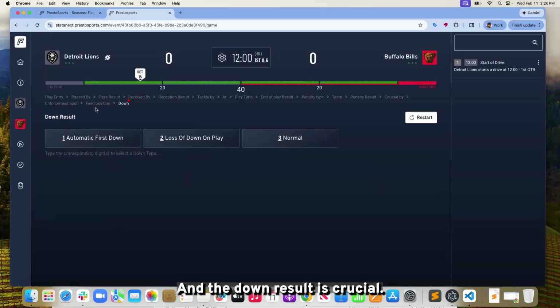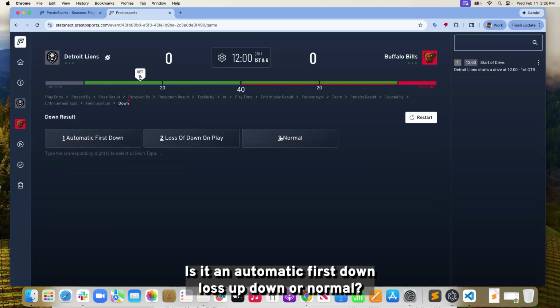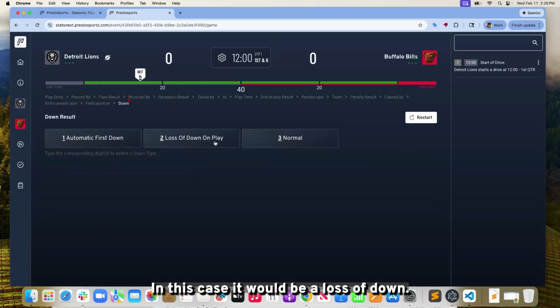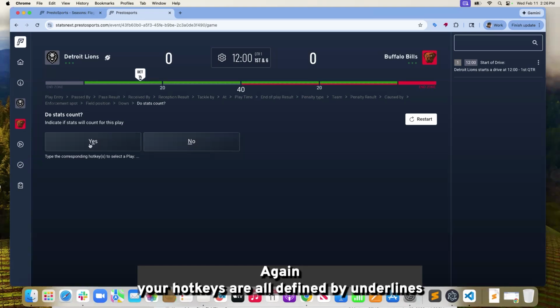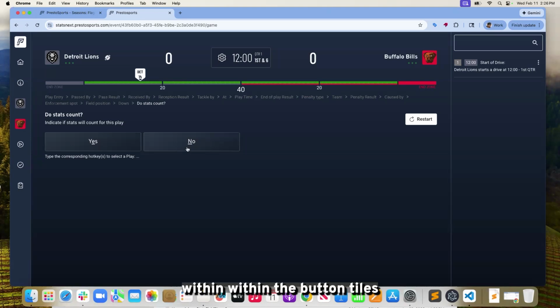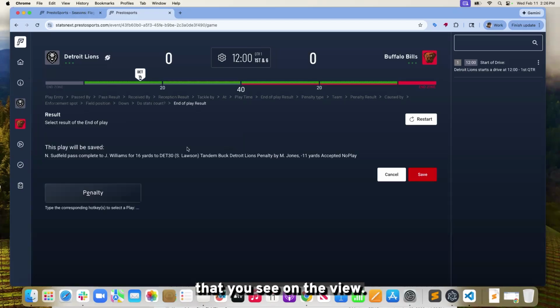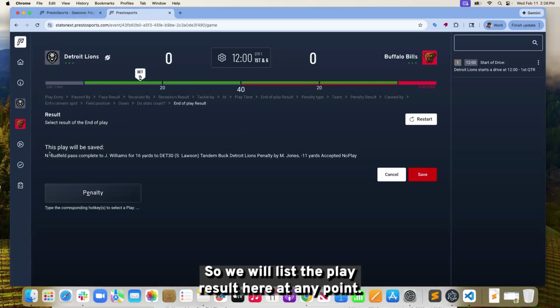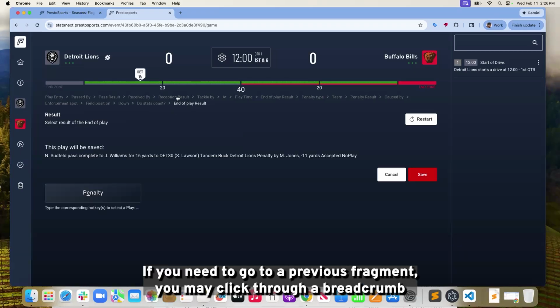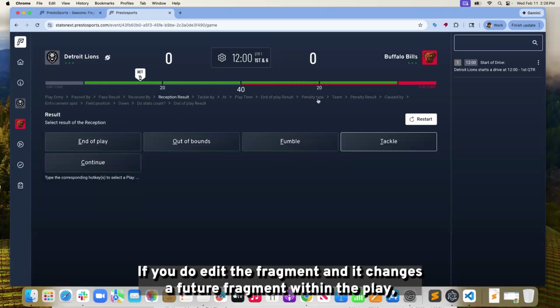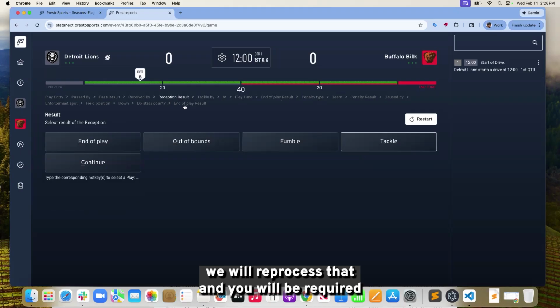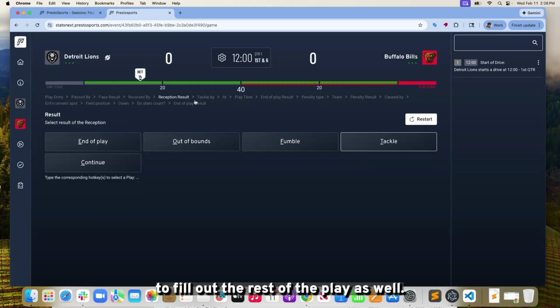And the down result is crucial. Is it an automatic first down, loss of down, or normal? In this case, it would be a loss of down. The standard procedure, do the stats count on this play? Again, your hotkeys are all defined by underlines within the button tiles that you see on the view. So we will list the play result here. At any point, if you need to go to a previous fragment, you may click through a breadcrumb to edit that fragment. If you do edit the fragment and it changes a future fragment within the play, we will reprocess that, and you will be required to fill out the rest of the play as well.